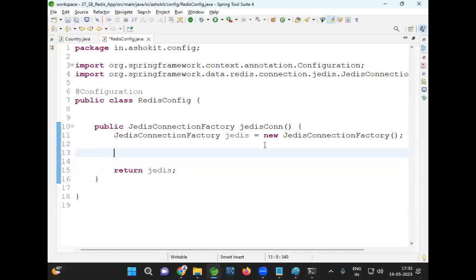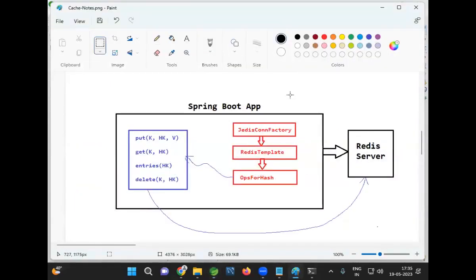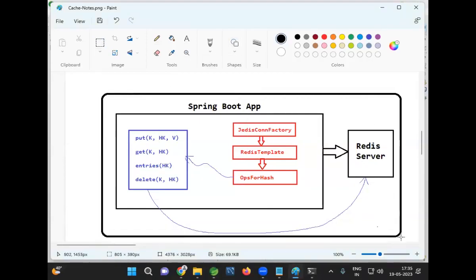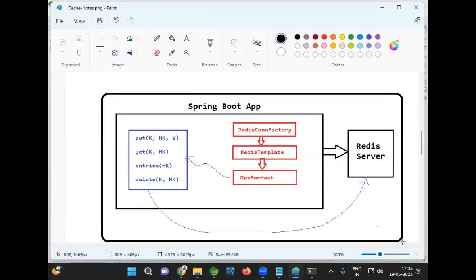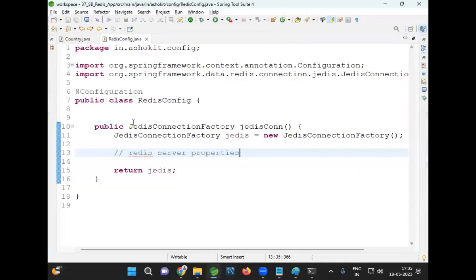So here we need to set Redis server properties, but currently that is not required. The reason is in the same machine my application is running and my Redis server is also running. Both are running in the same computer. When both are running in the same computer, you no need to set any properties for that. Tomorrow in the real time, our application will run in one computer, Redis server will run in another computer. So currently both are running in the same computer.